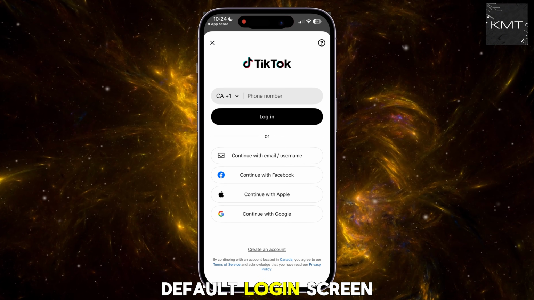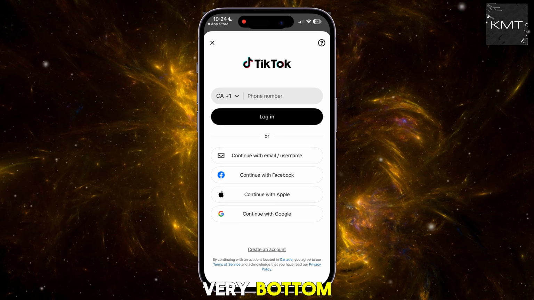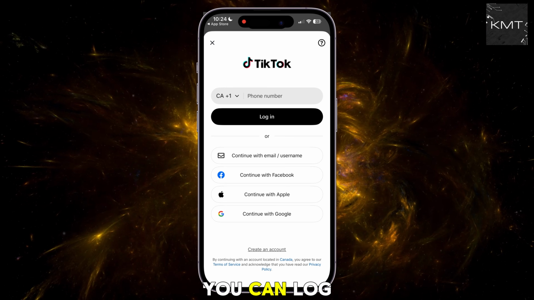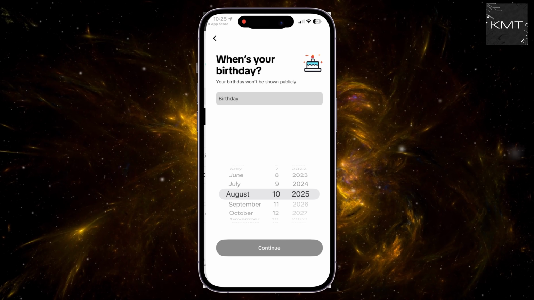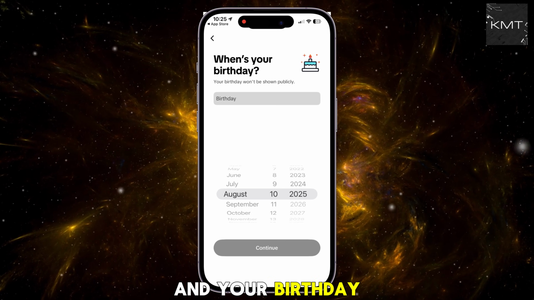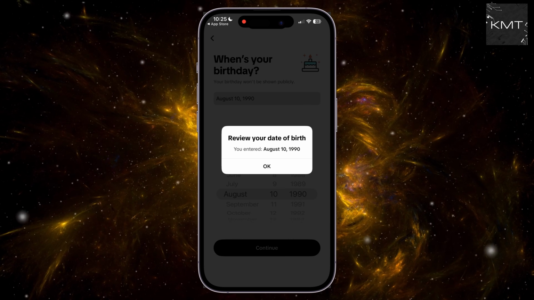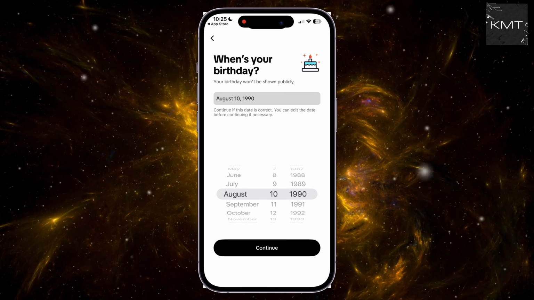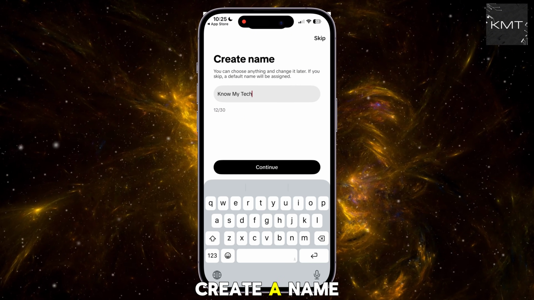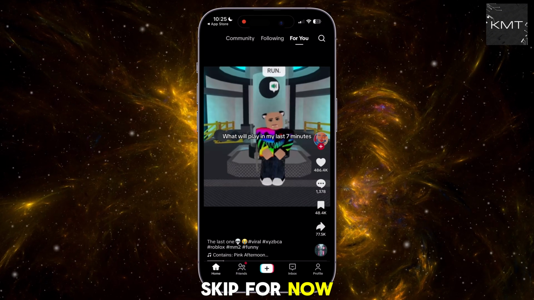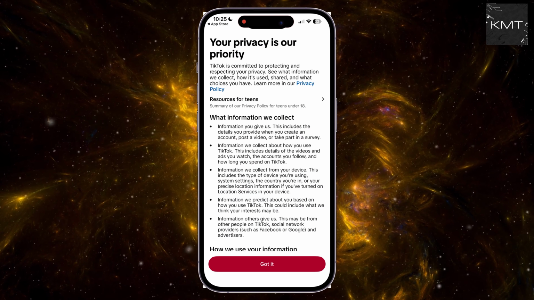If you land on the default login screen, just look down and tap sign up at the very bottom. You can continue with your email, or log in with Facebook, Apple, or Google. Enter your birthday, continue, okay. Create a name, you can hit skip for now, and you're logged in.